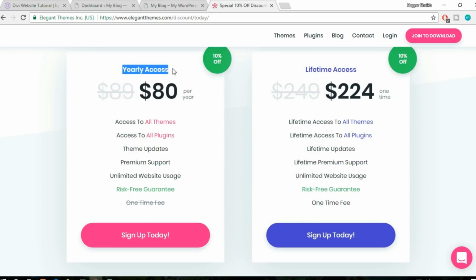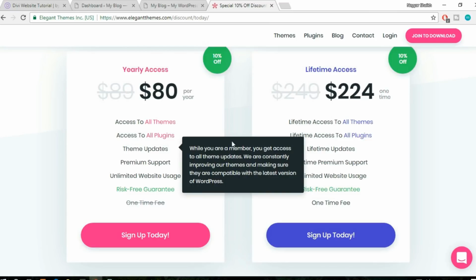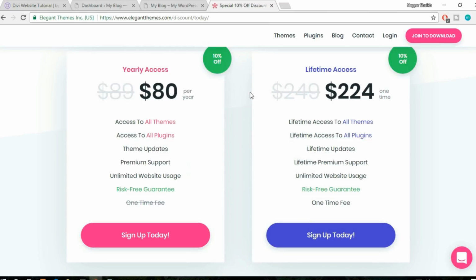So yearly access, many people think that your website will be active only till one year. After one year it will be deactivated. That is not the case, guys. It means that for one year you'll get updates. After one year you won't get theme updates. So that is not a big deal. Our main motto is to create a website. Once you create a website, you won't make changes regularly, so you don't actually need that.